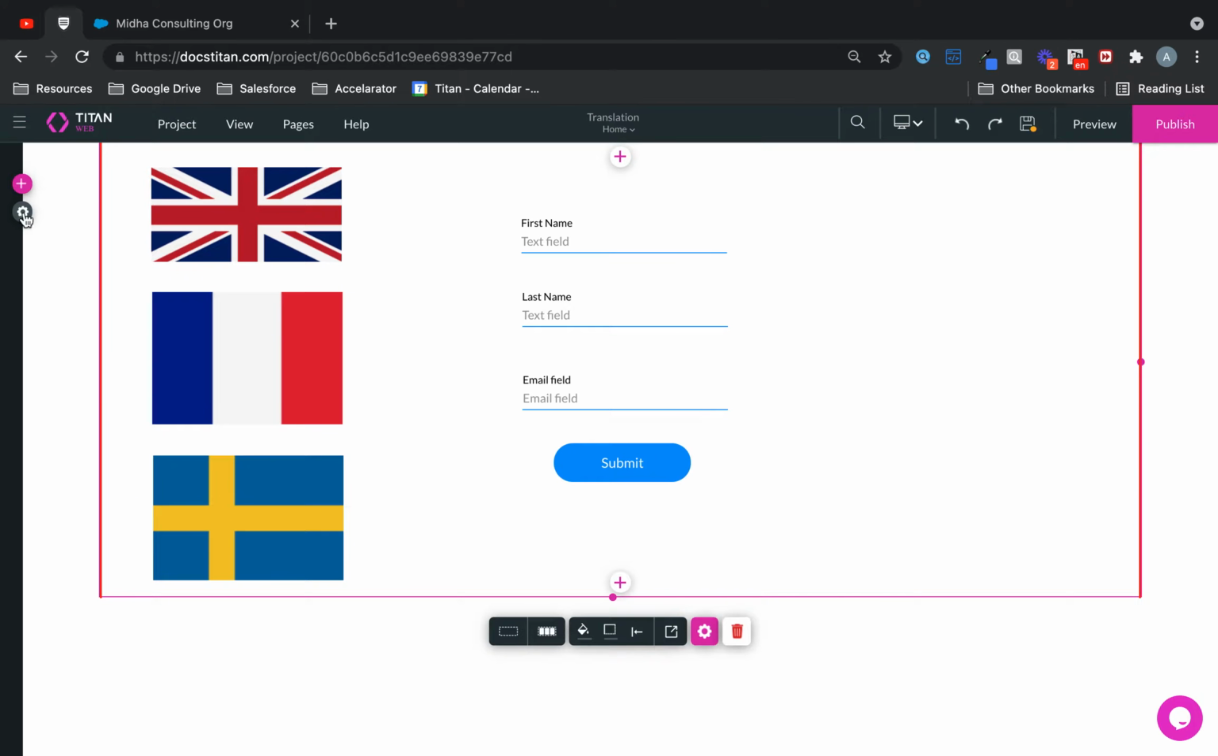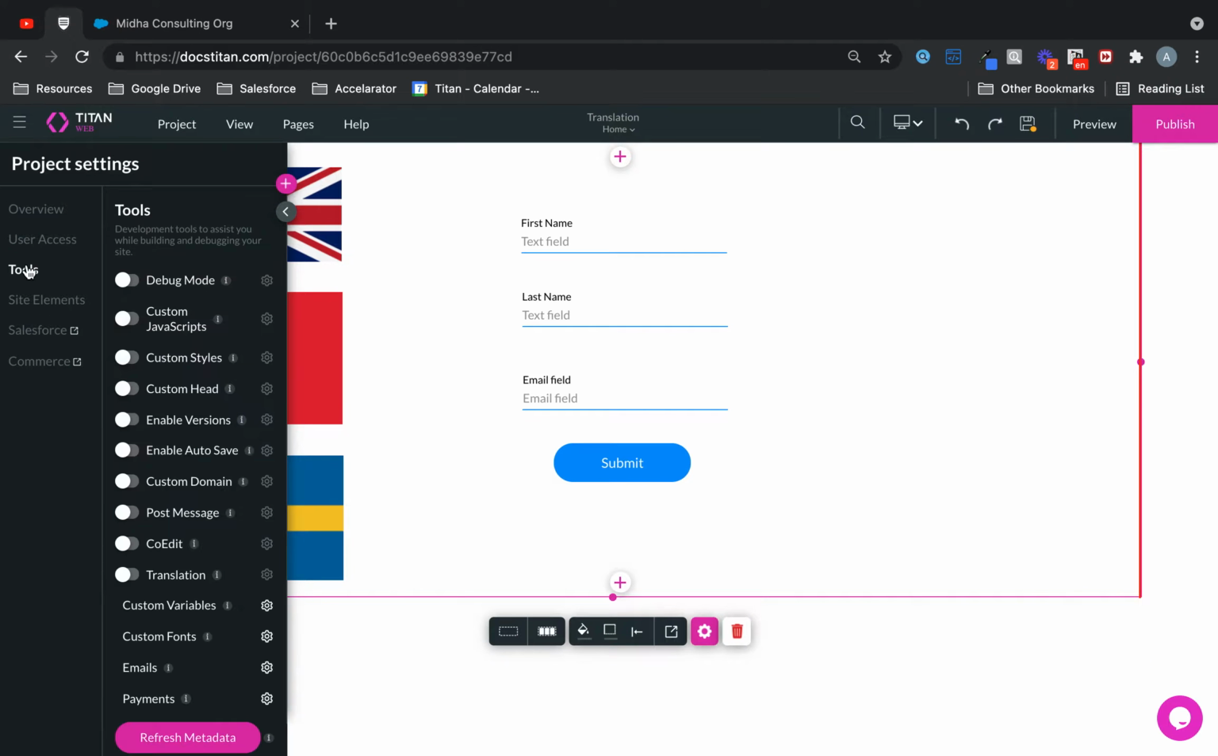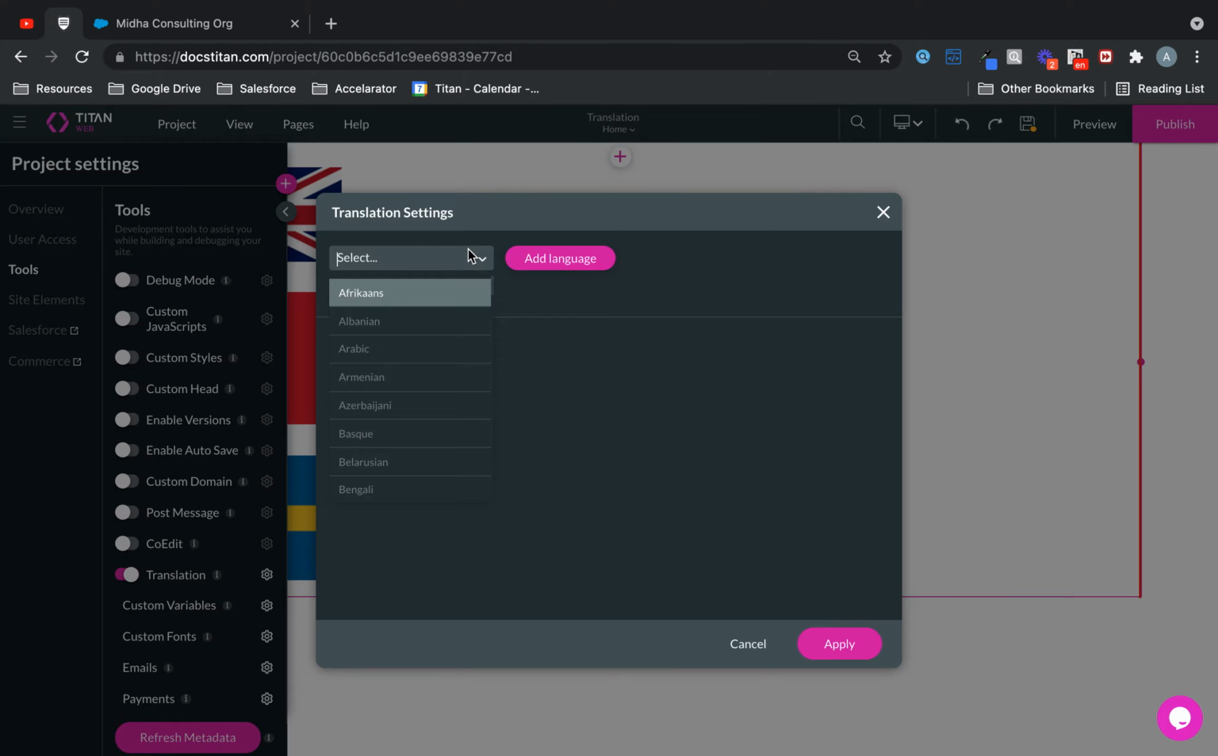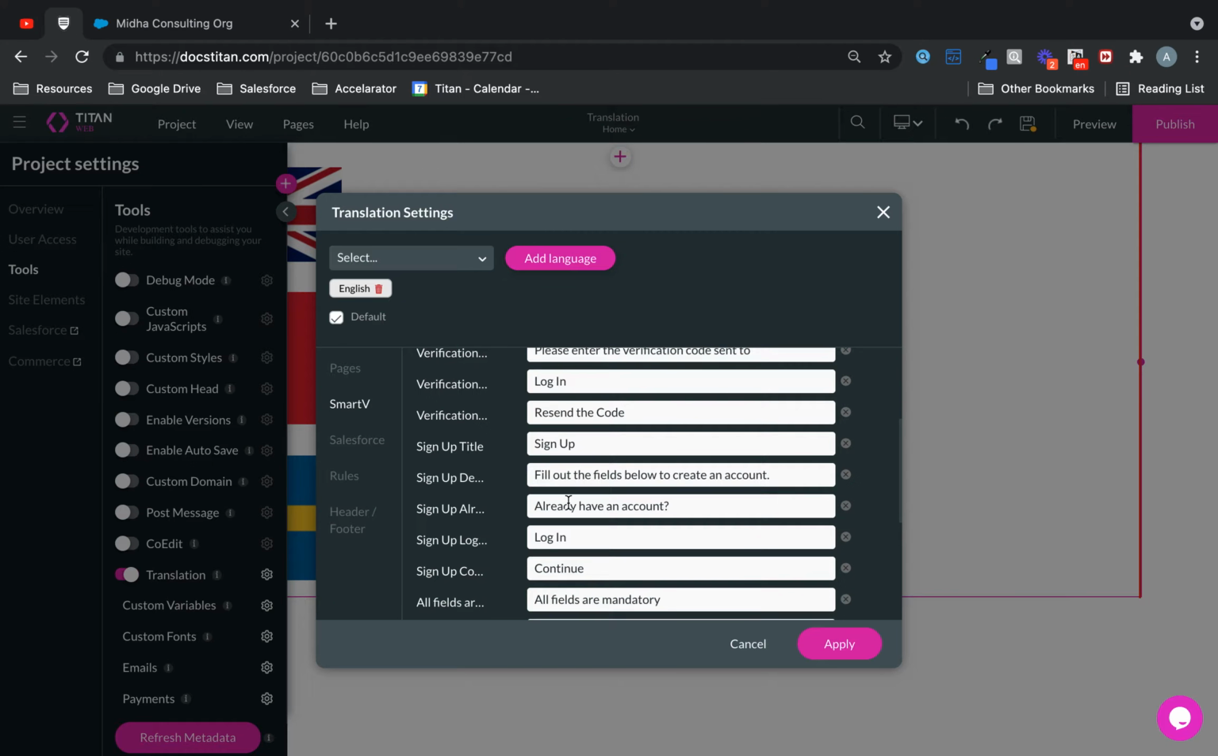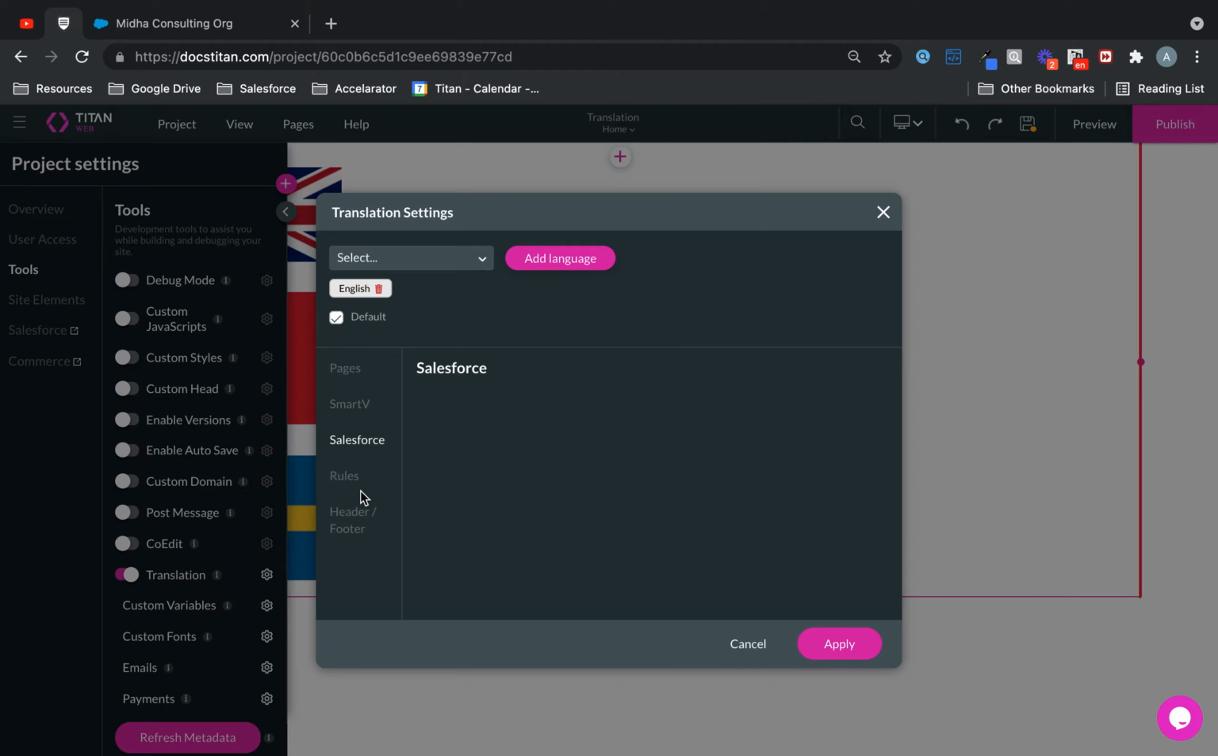So how do you do it? Click on the gear icon, go to tools, go to translation, switch it on, click on the gear, and this is where you can set it all up. Obviously, I'm going to use English first, which is going to be my default. And all the different attributes within the builder that you want to translate live here. So if you've got Smart V and you want to translate your Smart V, you can do it here. If you've got your Salesforce, you can do it here. Rules, do it here. Header and footer here. Pages, this is where we do it.